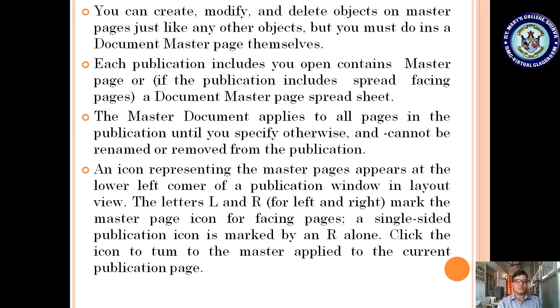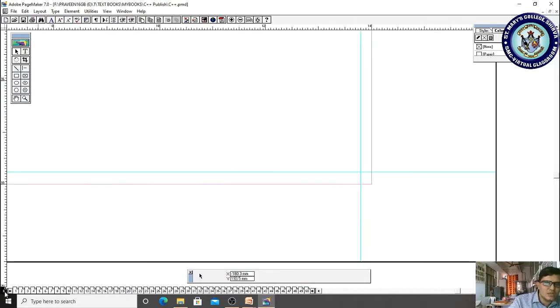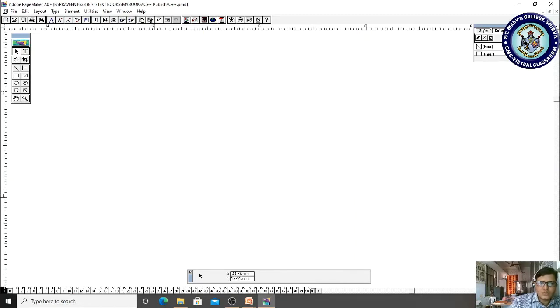A single sided publication icon is marked by an R alone. So only if it appears as an R, then it is a single sided publication. So you have to print only one side. Click the icon to turn the master applied to the current publication page. So here only we are seeing this R, in the sense we are able to identify we can print it on one side, single side.